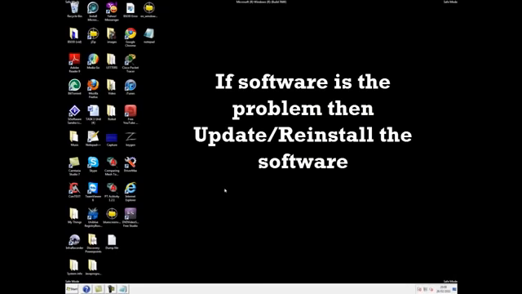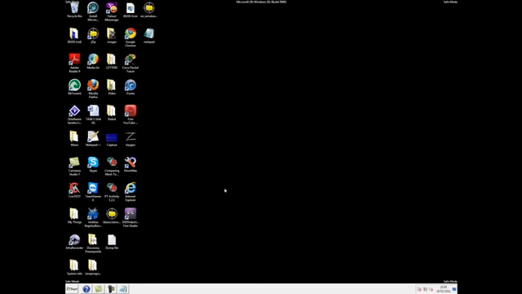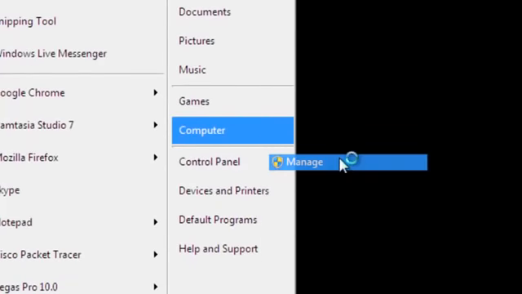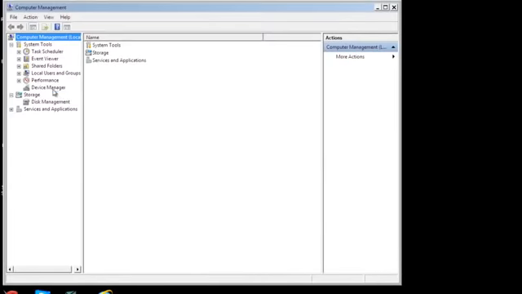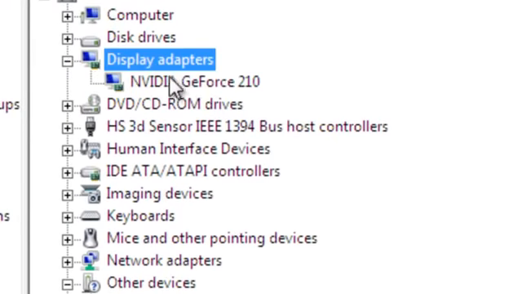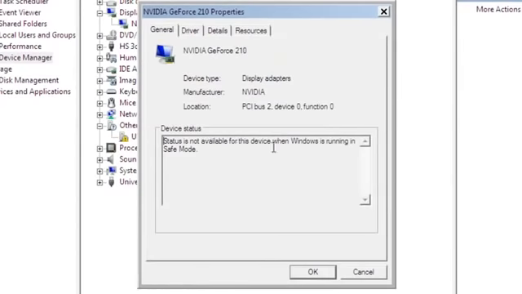If that doesn't work, then you want to uninstall the driver and then install it again. Make sure you have the driver if you're going to uninstall the driver of the graphics card. Now to do this in Windows 7 is quite simple. Go to Start, right click on My Computer, and then go to Manage. Once you're here, go to Device Manager, find your display adapter, right click on your graphics driver, and then go to Properties.